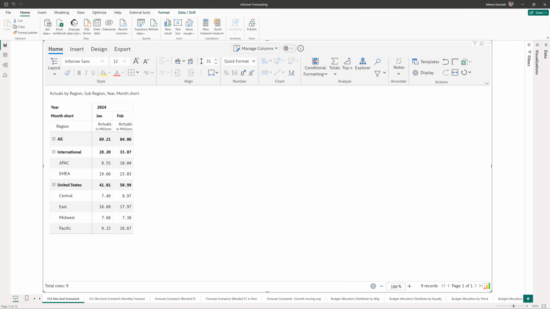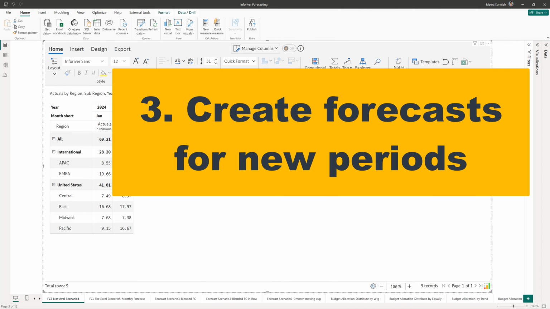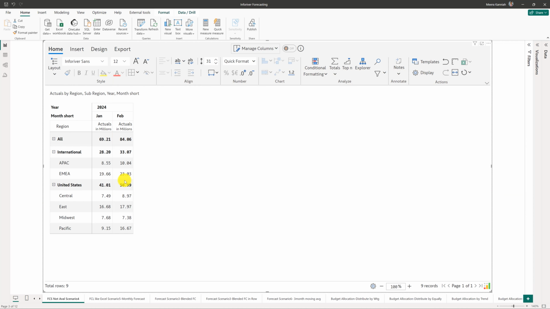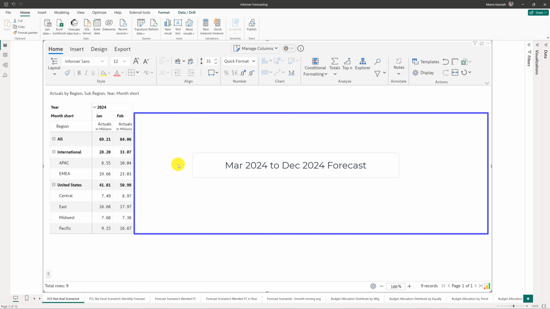In this third approach, we need to enter forecasts for future periods that are not available in the data model. For example, this sales report has performance data for Jan and February 2024. Management wants to create monthly forecasts for the entire year. However, the future periods are either missing in the data model or are not being retrieved from the semantic layer. Inforiver helps you add future periods seamlessly to your report.